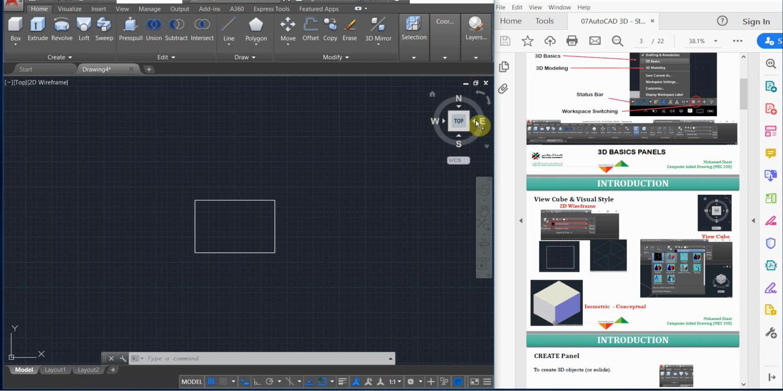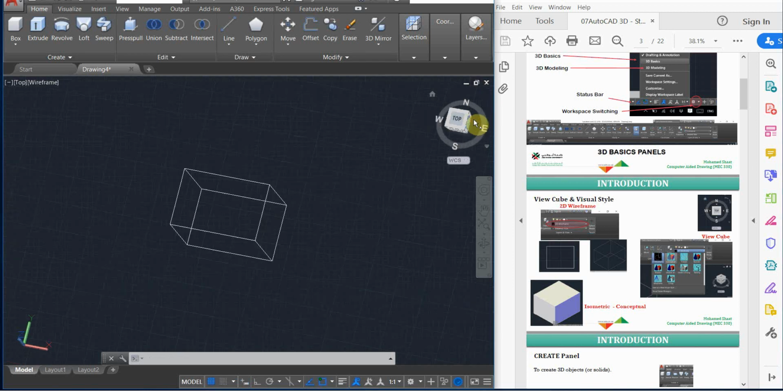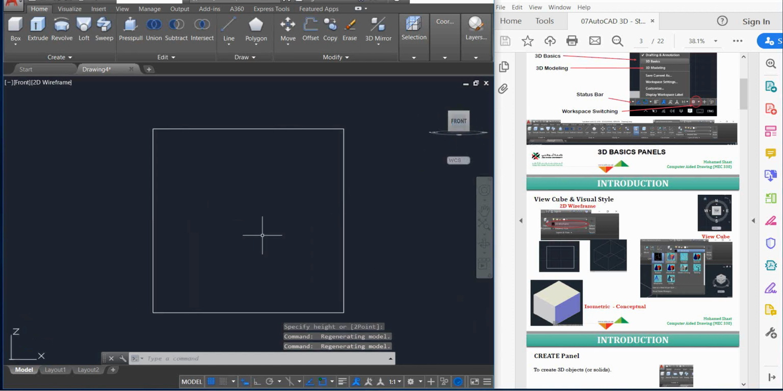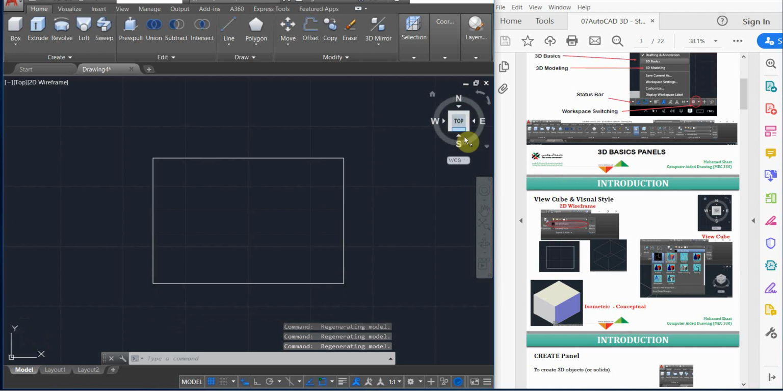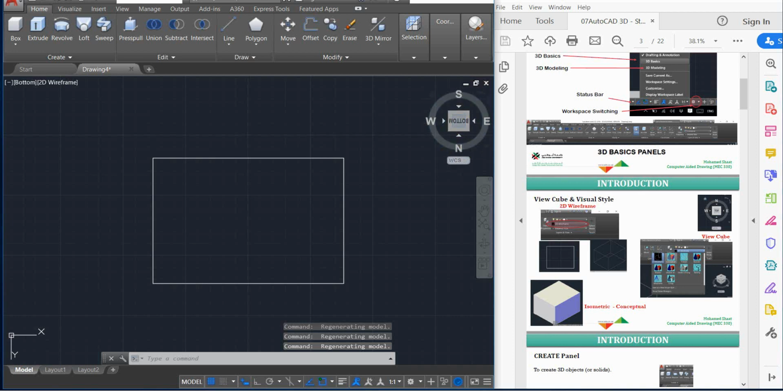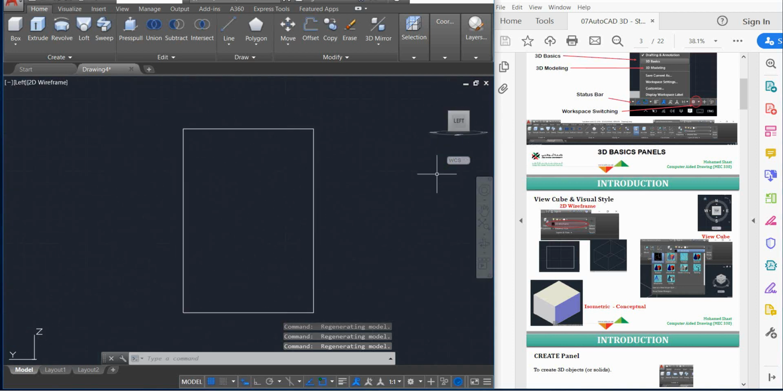For example, I can look at it from this side. This side is the right side, so this is the right side of the object. I can look at it from this side. This is the front view of the object, as written here. I can look at it from the top. I can look at it from the front. I can look at it from the bottom. If you press this one, you're going to the bottom of the object. I can look at it from the left side. So these are the 6 views, the different angles from which we can see this object.